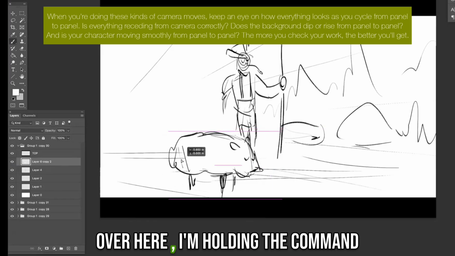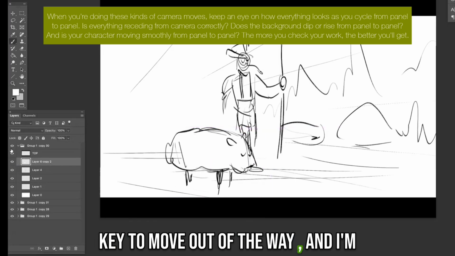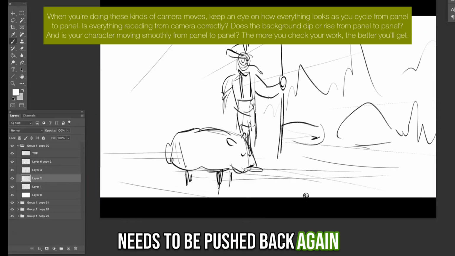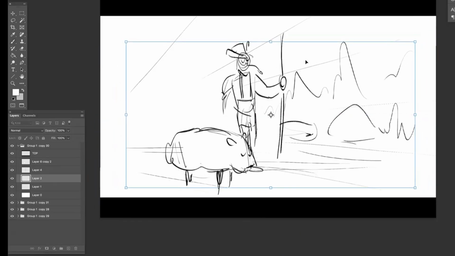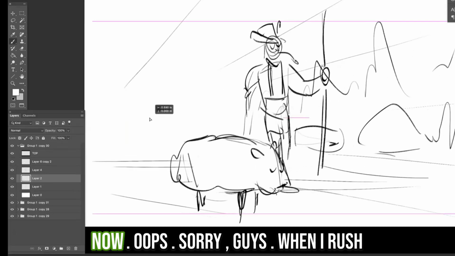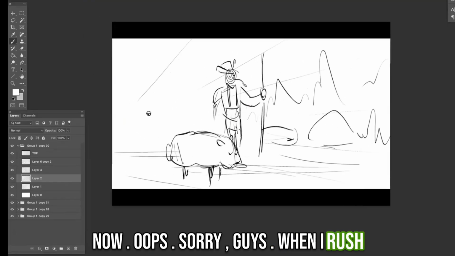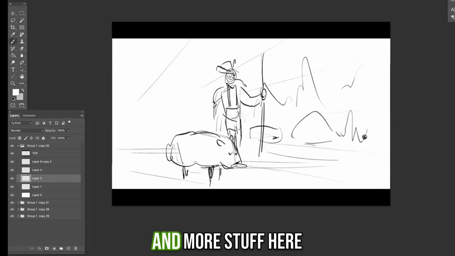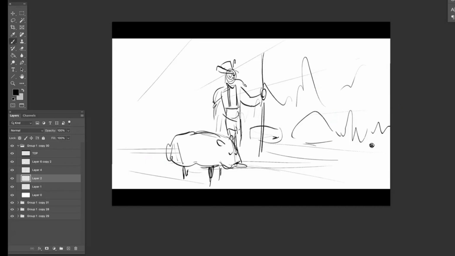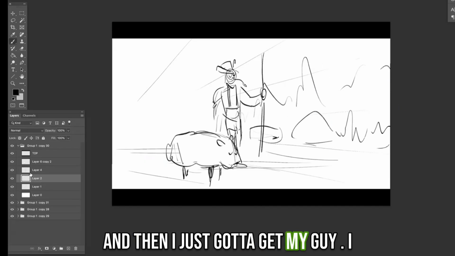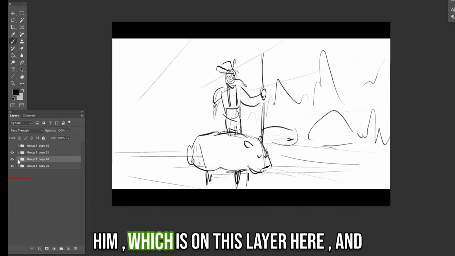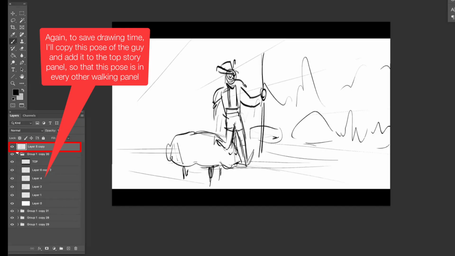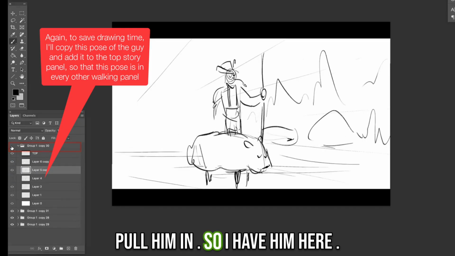Over here. I'm holding the command key to move him out of the way. And I'm exaggerating it a bit. My background needs to be pushed back again. Transform, smaller. I'm really exaggerating this right now. Oops, sorry guys. When I rush on these things, I end up making a lot of mistakes. And more stuff here. And then I just got to get my guy. I need to get that other drawing of him, which is on this layer here, and I'll copy up here. Pull him in. So I have him here.